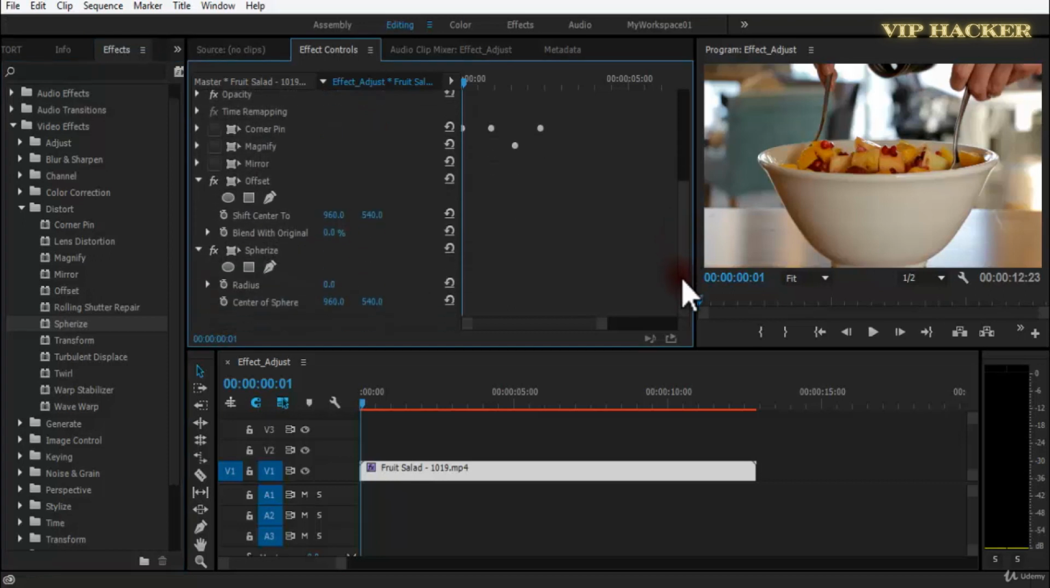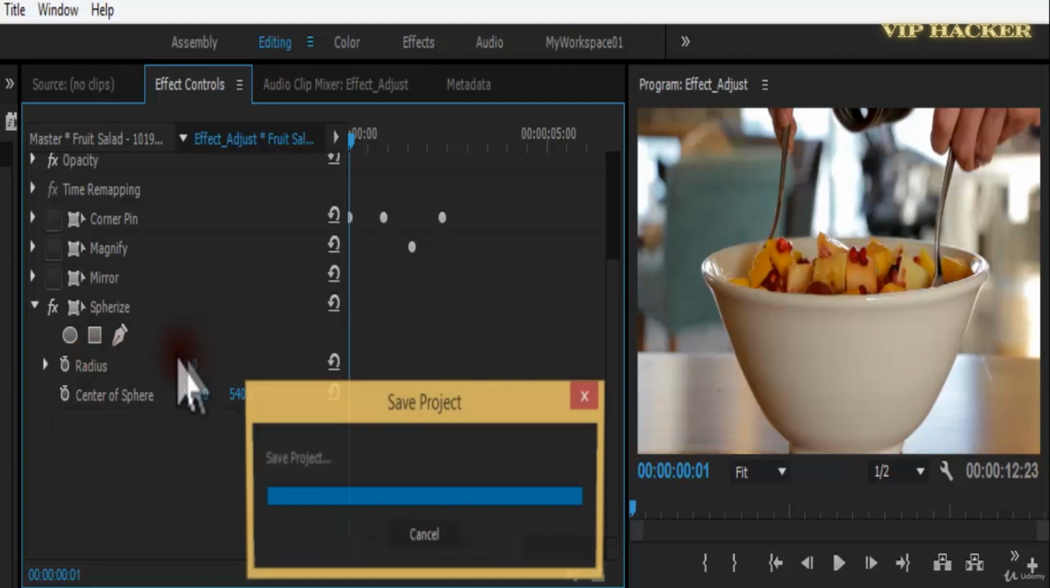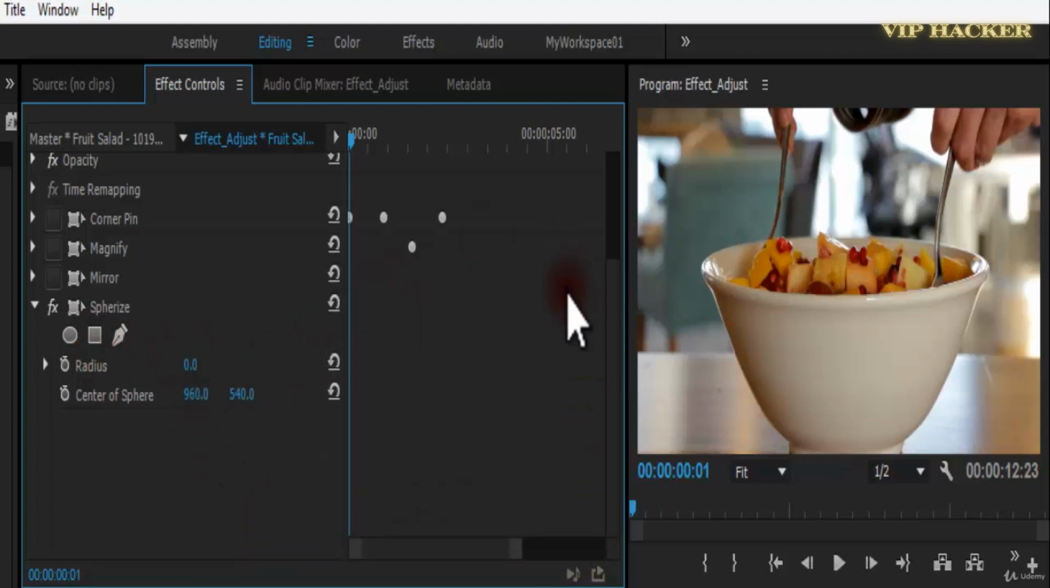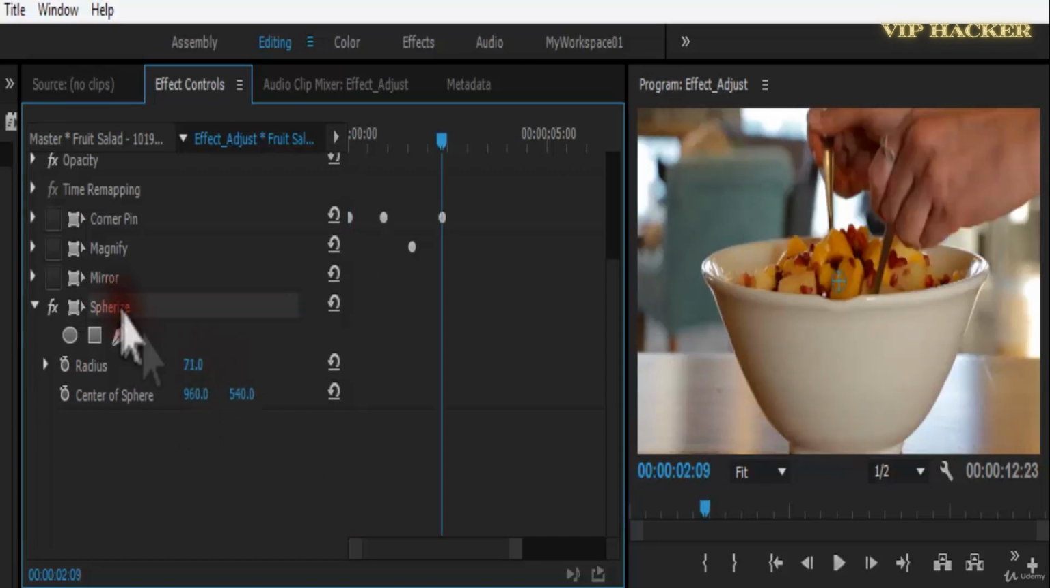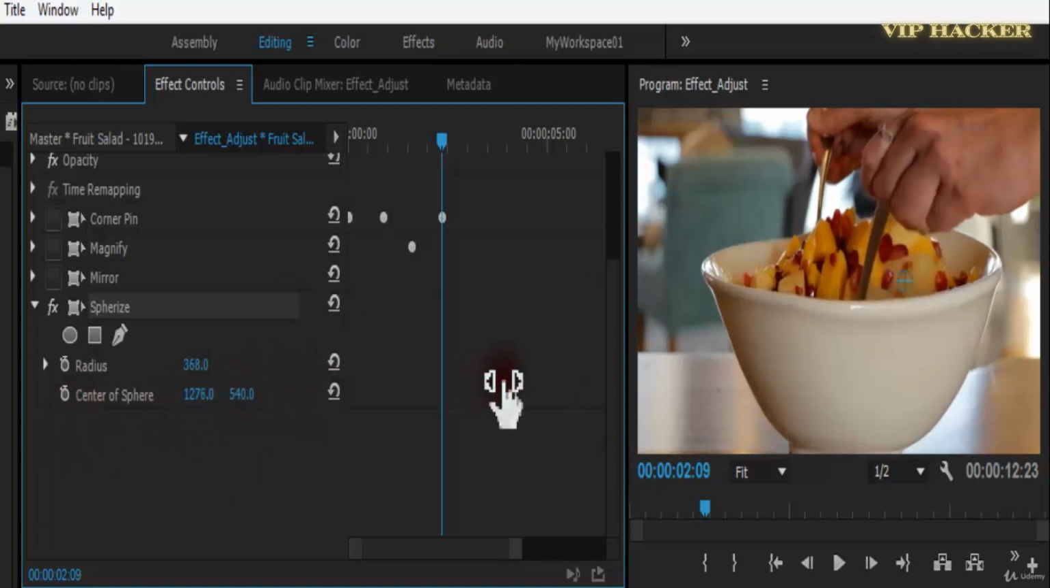So we have applied this sphere eyes effect here. So this sphere eyes effect distorts a layer by wrapping the image onto a sphere. So let's check that. The radius is 0.0 currently. Let us increase this. So if you can see, from 0 we have gone to 368, and this is the center of the sphere which I am currently tweaking the value of.